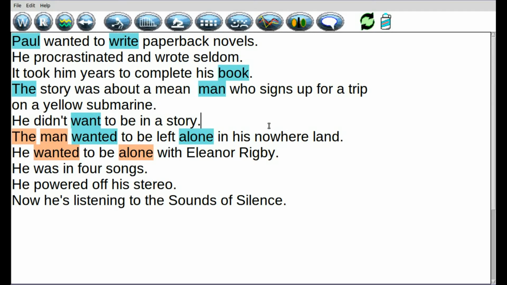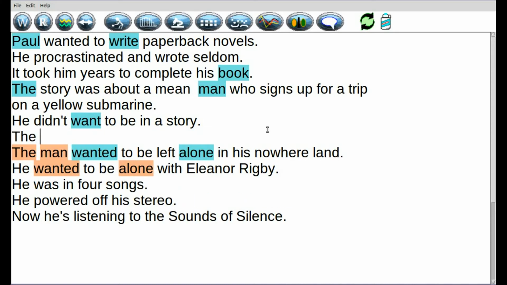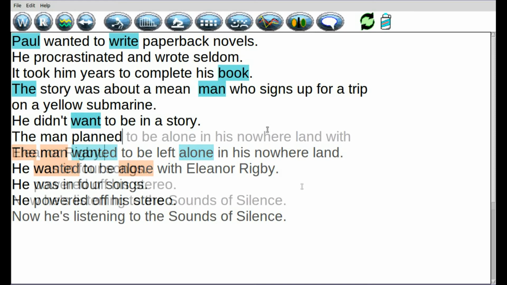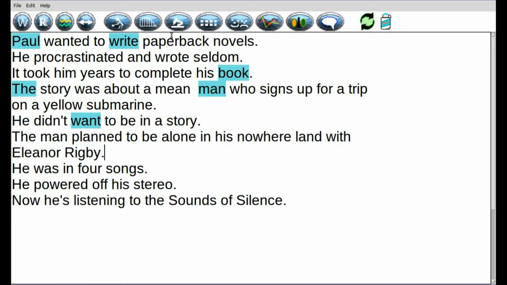This was a rough draft. This could be a flag to us that what we really want to do is not just do a cleanup on these individual words, but it's time to rework the entire sentence. So instead, he planned to be alone in his nowhere land with Eleanor Rigby. This finishes up a weak and wishy-washy word and a repeated word analysis. The language is more powerful, and there are no longer sing-songy sections.